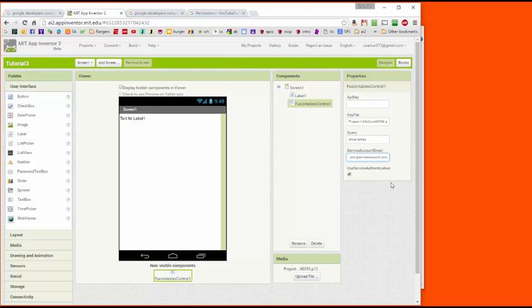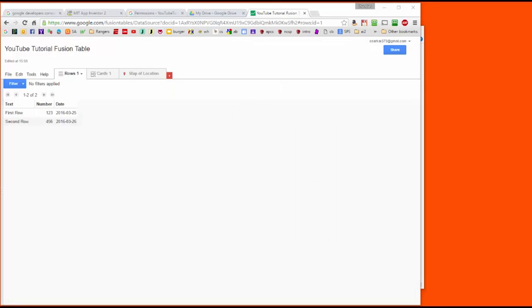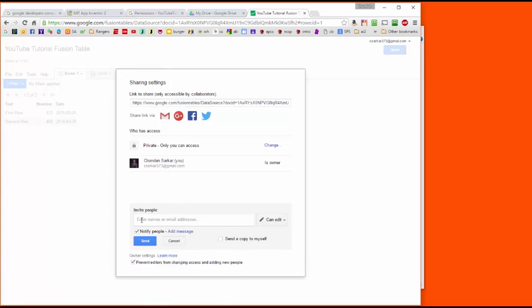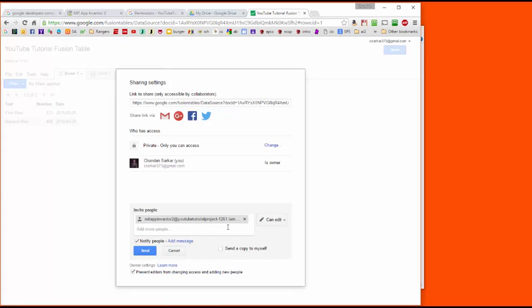And the next place that I need to install that email address is on my Fusion table itself. So here is my Fusion table. Look up here on the top right, you see that share button. If I click that button right now, you'll see that I am the only user currently authorized to access this Fusion table. So what I'm going to do is take that email address that I copied for my robot user, and I'm going to just install that right here.